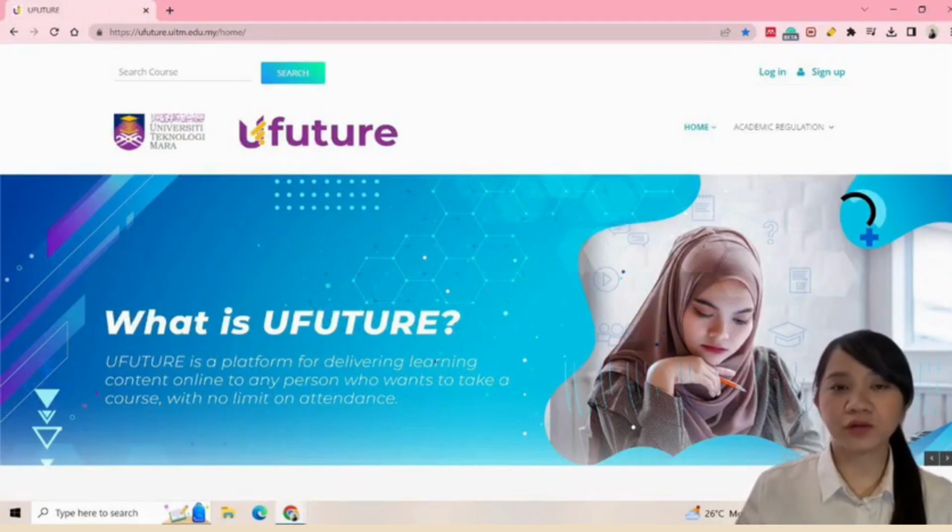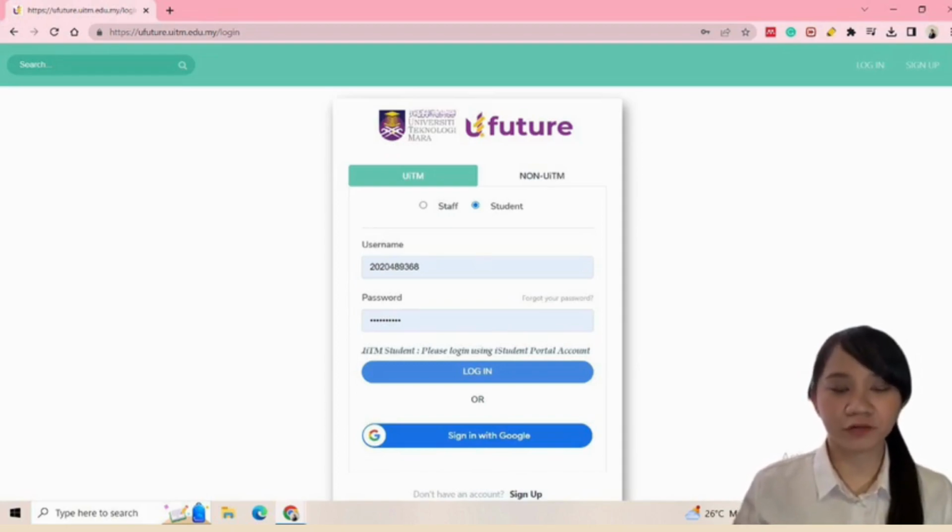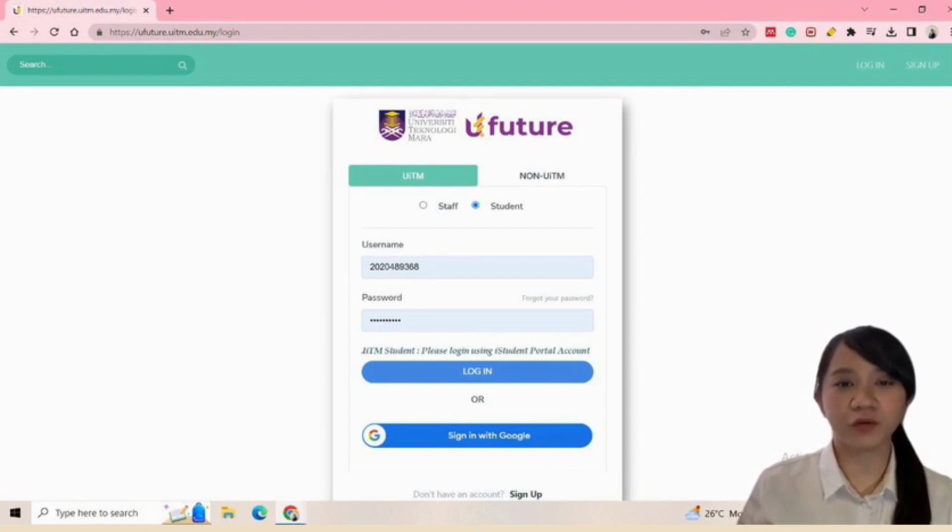Now, I will continue to present the process of using the Ufuture platform. First thing first is to log in or sign up to Ufuture. As we can see, this is the front page of Ufuture. In order to access Ufuture, we must log in.